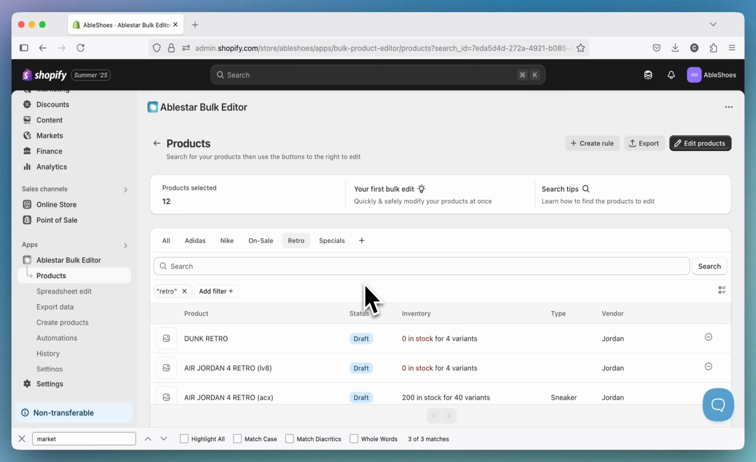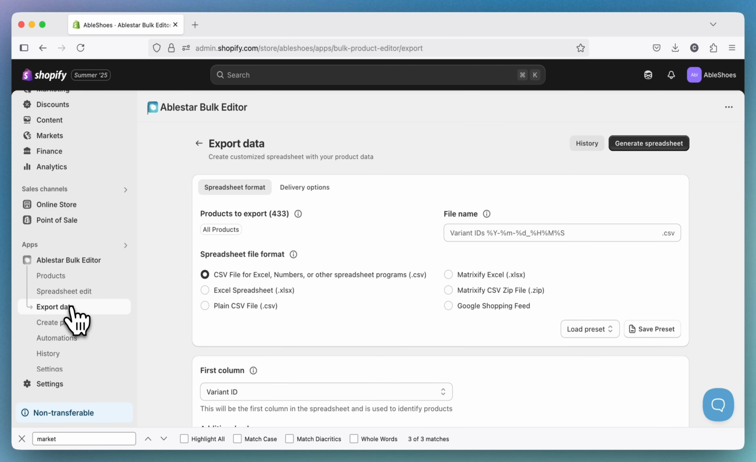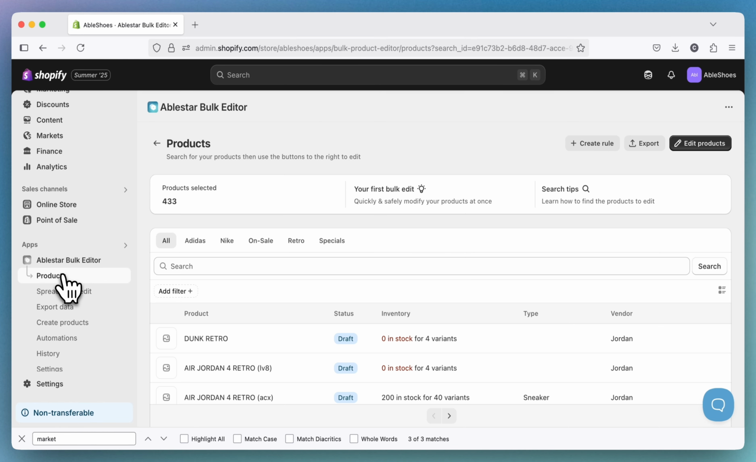So today we'd like to show you how to export all the detail from your Shopify Markets catalog using Ablestar Bulk Editor. You can either go to the export data screen and download all of the data from your store, or you could do a smaller filter so it's a quicker export for you.